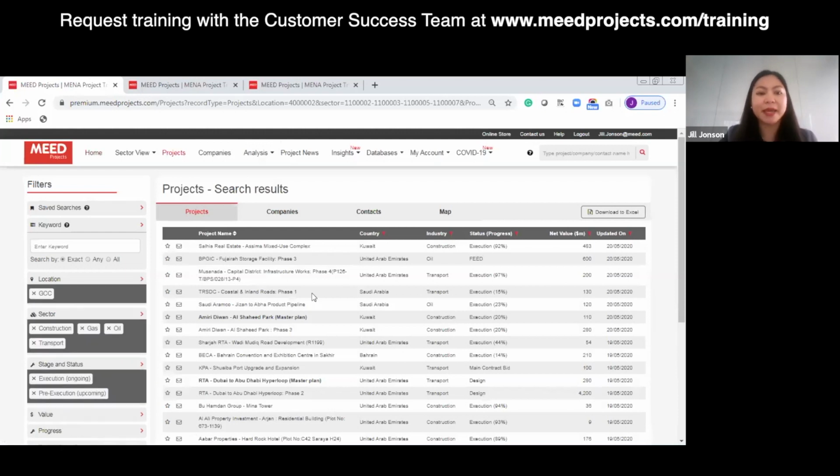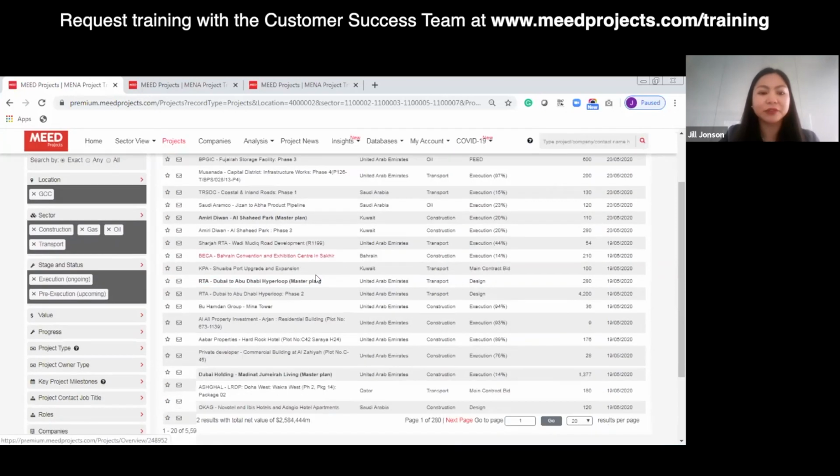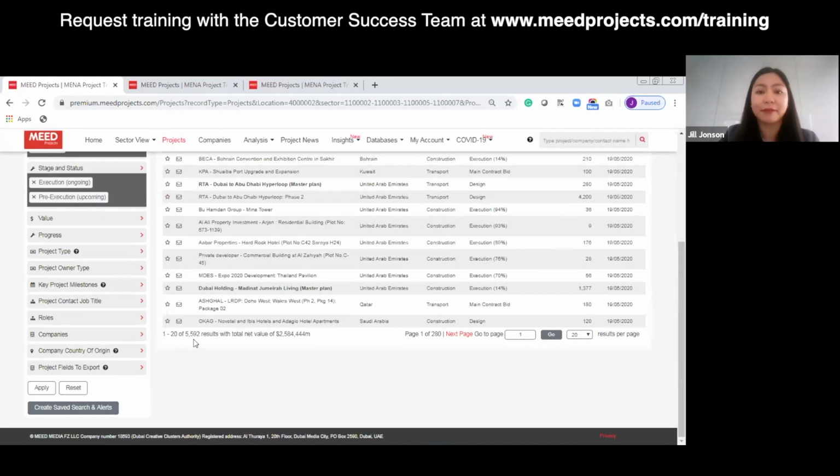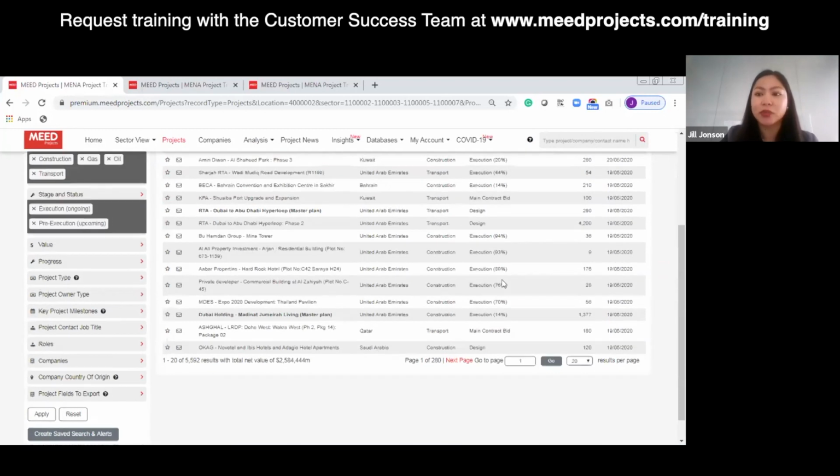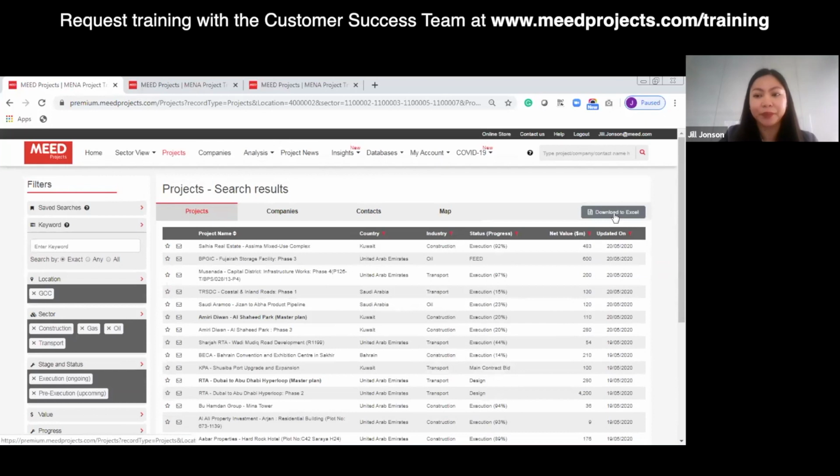Now, as you can see, based on our filters, we have generated over 5,500 list of projects, which is worth over 2.5 trillion US dollars. So the first thing that you'd like to do with this list is to export this to an Excel. All right. Now we'll click this button, which is found on the right side, and we'll wait for it to load before we review this sheet.